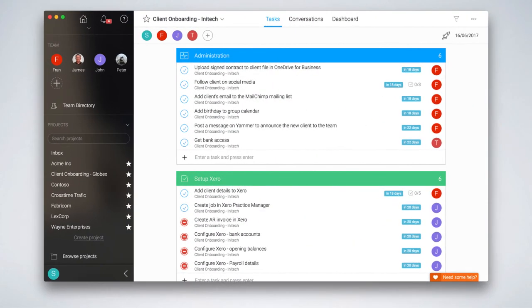As you see, a complete list of tasks gets automatically created. Tasks related to administrative jobs, tasks related to setting up Xero, and so on. Due dates are automatically calculated based on the start date we've set on the project, and tasks are assigned to the correct people within the team.